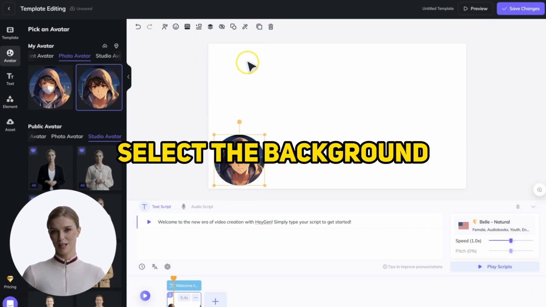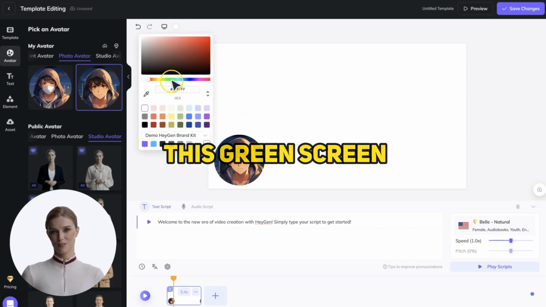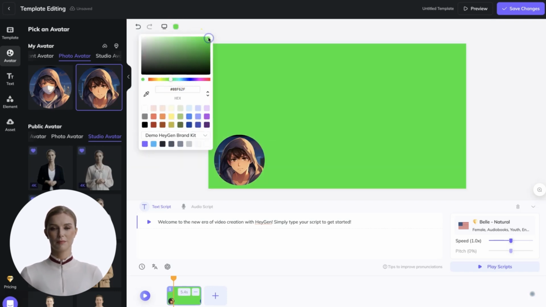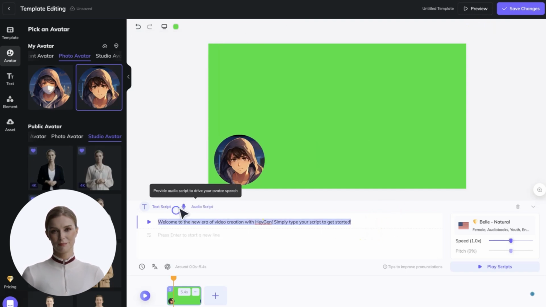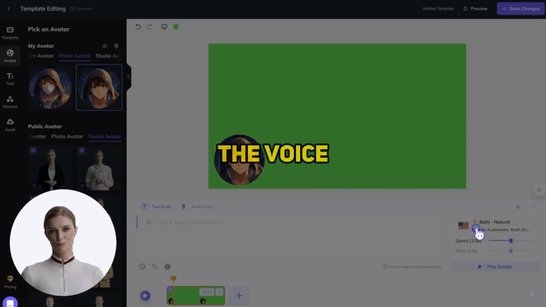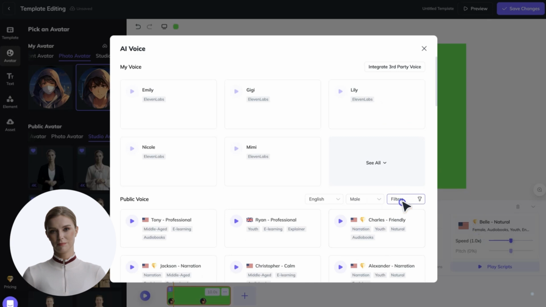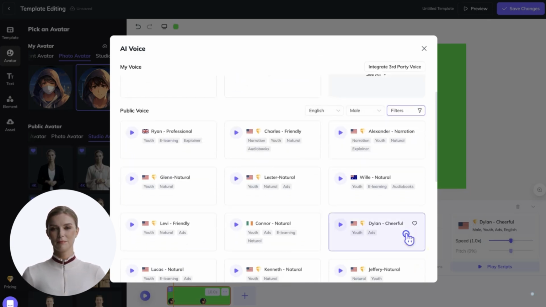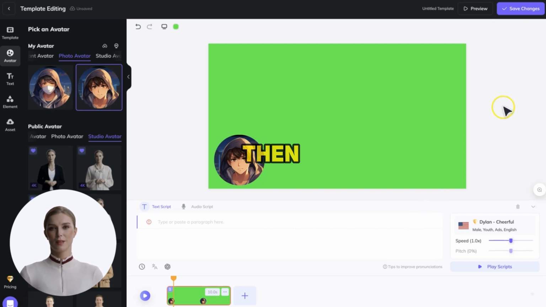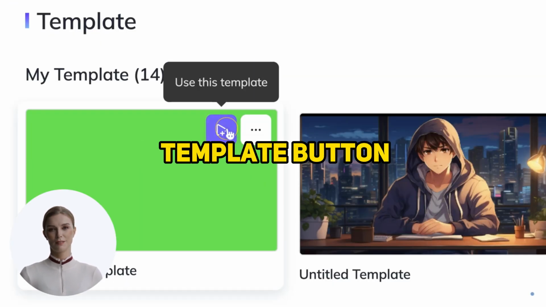Now, select the background and change the background color to green. You can remove this green screen during editing. This is a pro tip. Again, remove the default script. Also, select the voice for your template. Then, save the template. To use the template, from the template menu, select Use This Template button.